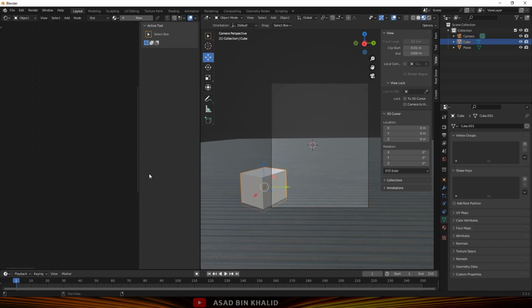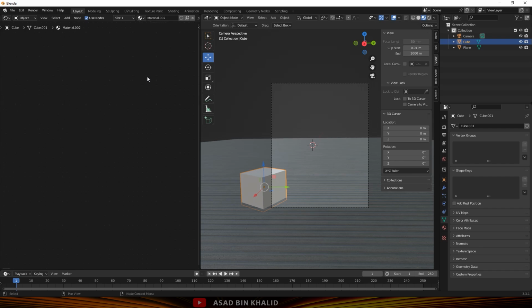So first off, I want to give it some kind of quick texture. Press again in the shader, new texture, and find my principled BSDF. There we go.